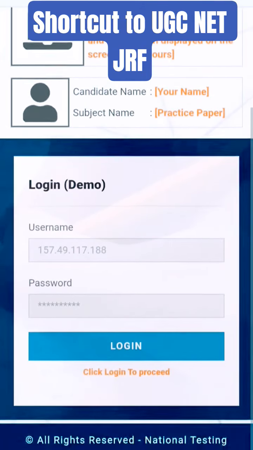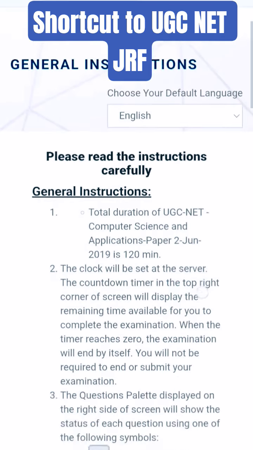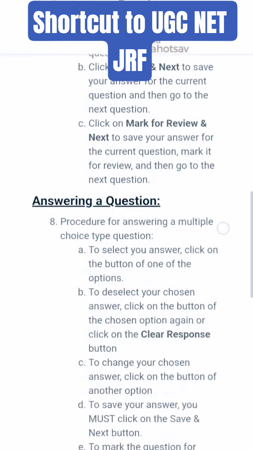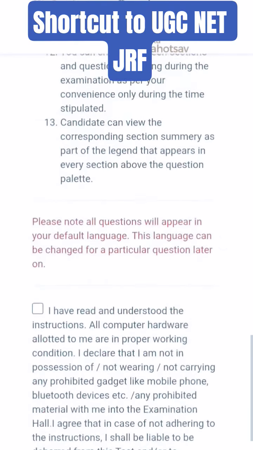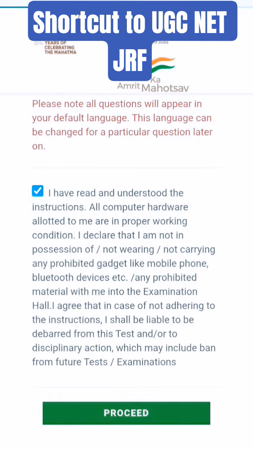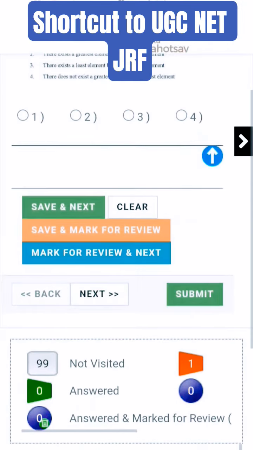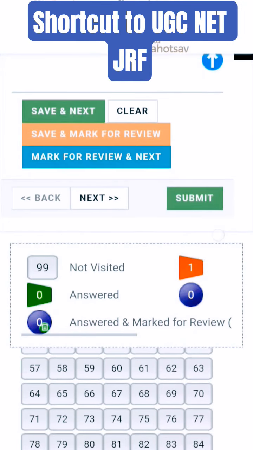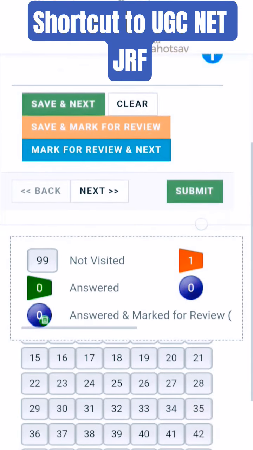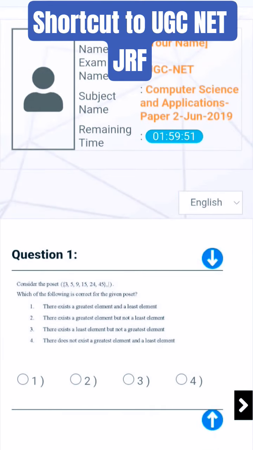After selecting the subject and our question paper, we will log in here and we will see all the instructions as in the real question paper. We will take it and proceed to the mock test question paper. Here you can see it exactly as the real-life question paper. We can see the questions.